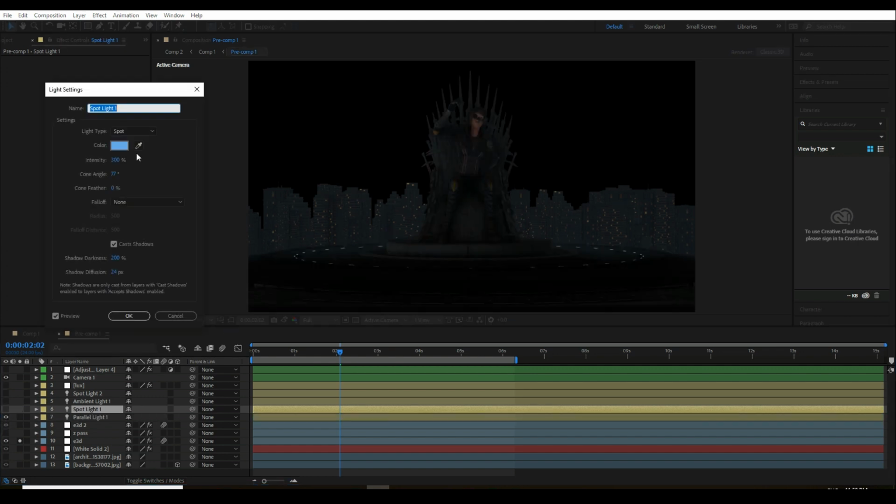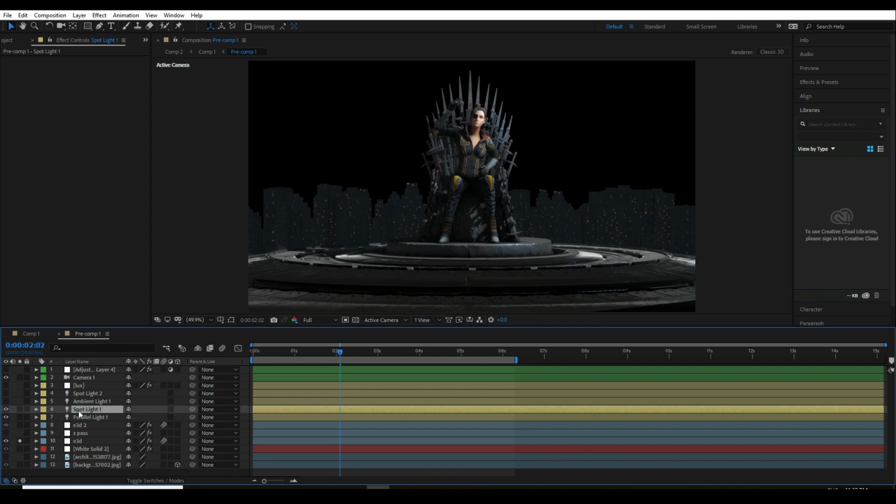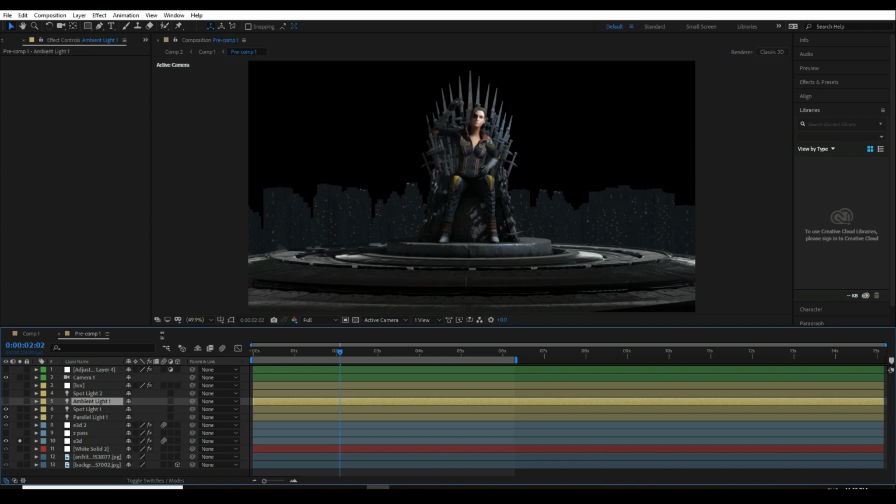Then I use a spotlight, 300% of opacity, cone angle, and I feather. You can just do a little bit, or if you want a harder edge, you can just go with 0 like this. You can see the shadow and everything looks very, very good. For me, I'm completely satisfied with the result of LENVO 3D.